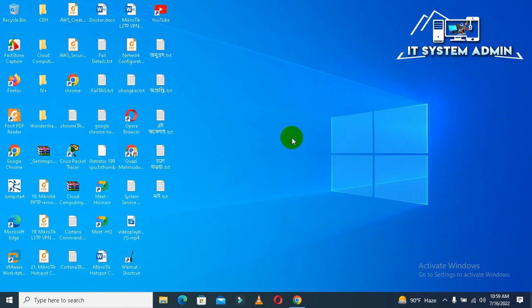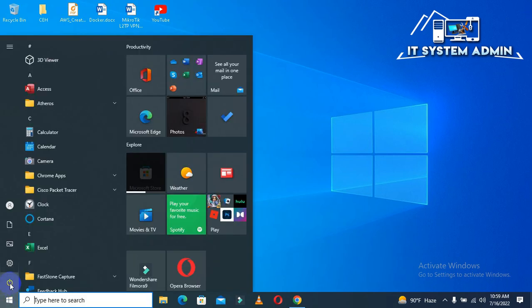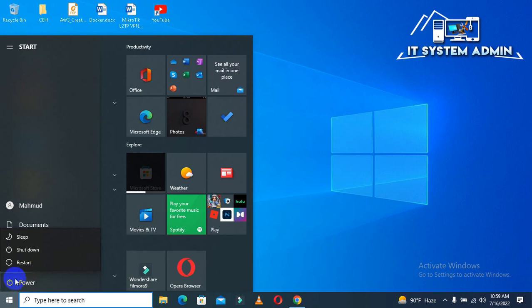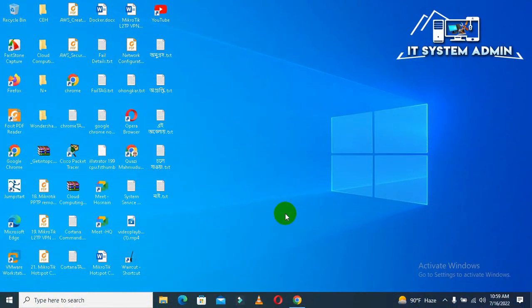Now you must restart your computer. Click on start menu, click on power and click on restart. After restarting your computer, hope your problem has been solved.